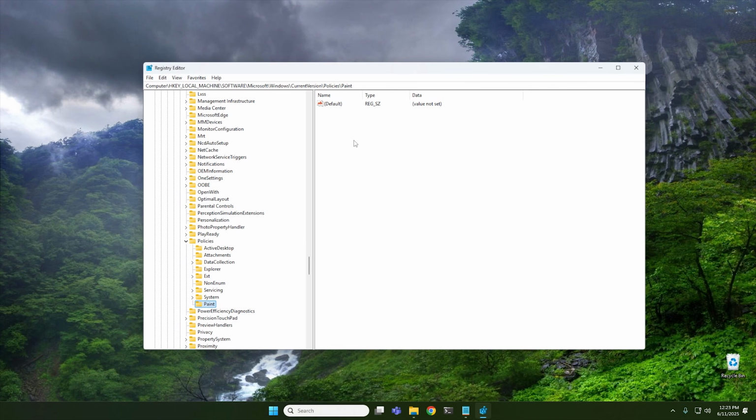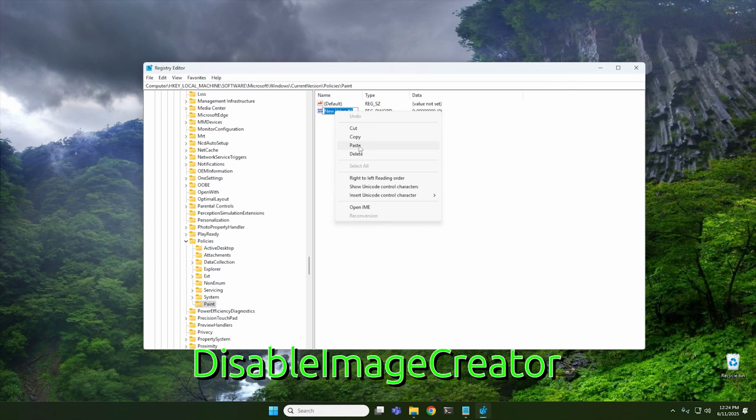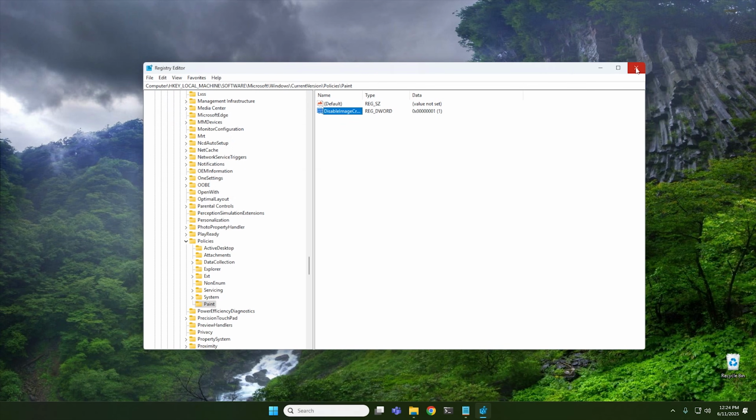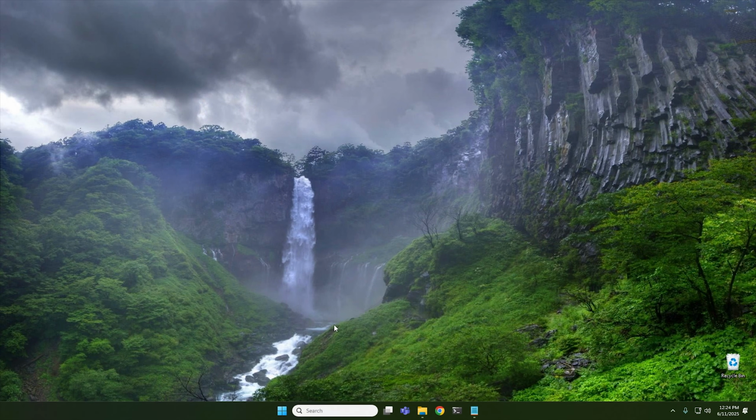And then for that, what you want to do is right click, hit New, DWORD 32-bit Value. And then from here, you want to type in DisableImageCreator, no spaces, and capitalize the first letter of every word. And then once you create that, we're going to go ahead and open it, and we're going to change this value to 1. And then once you do that, you can go ahead and close the registry editor. And at that point, it should disable the Image Creator if the registry value still works.